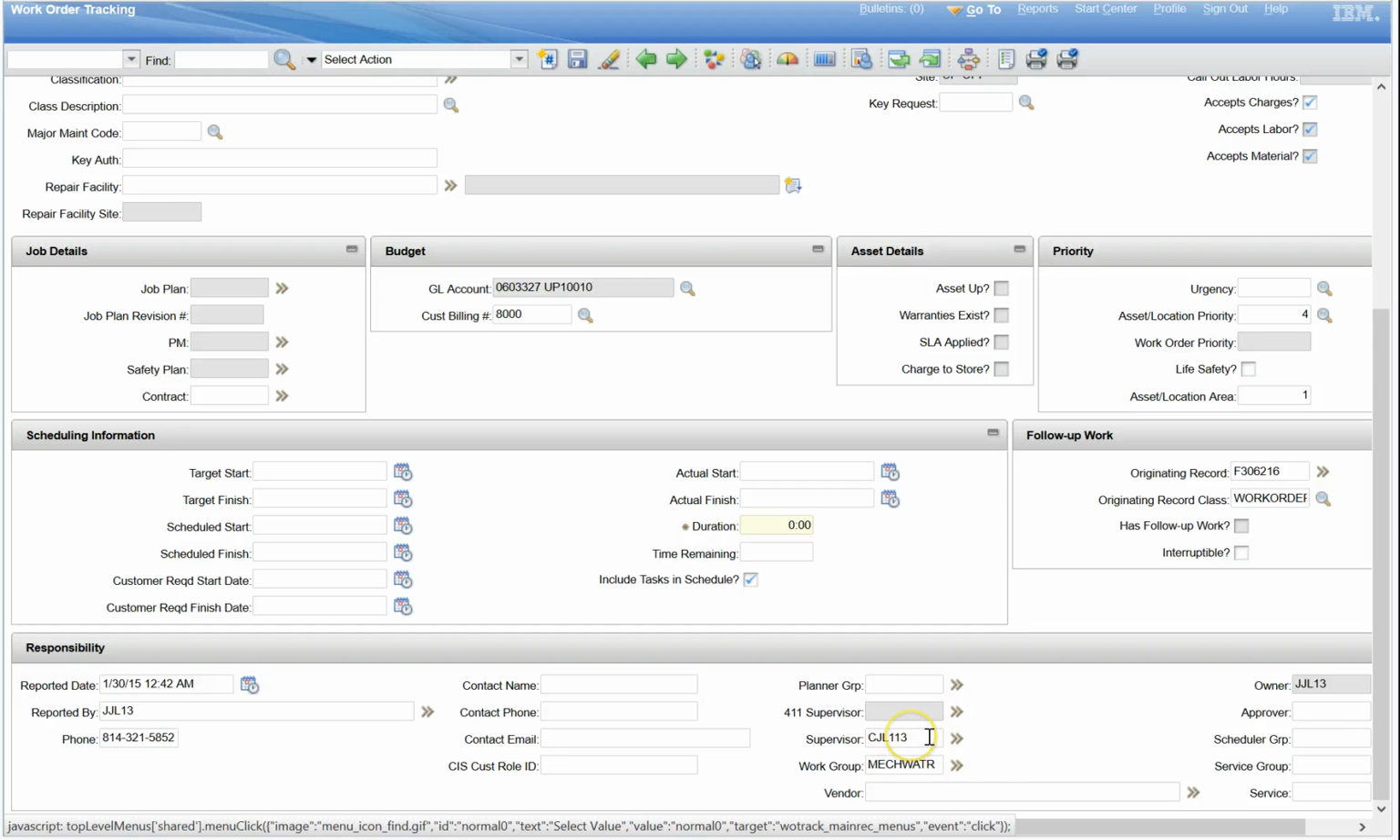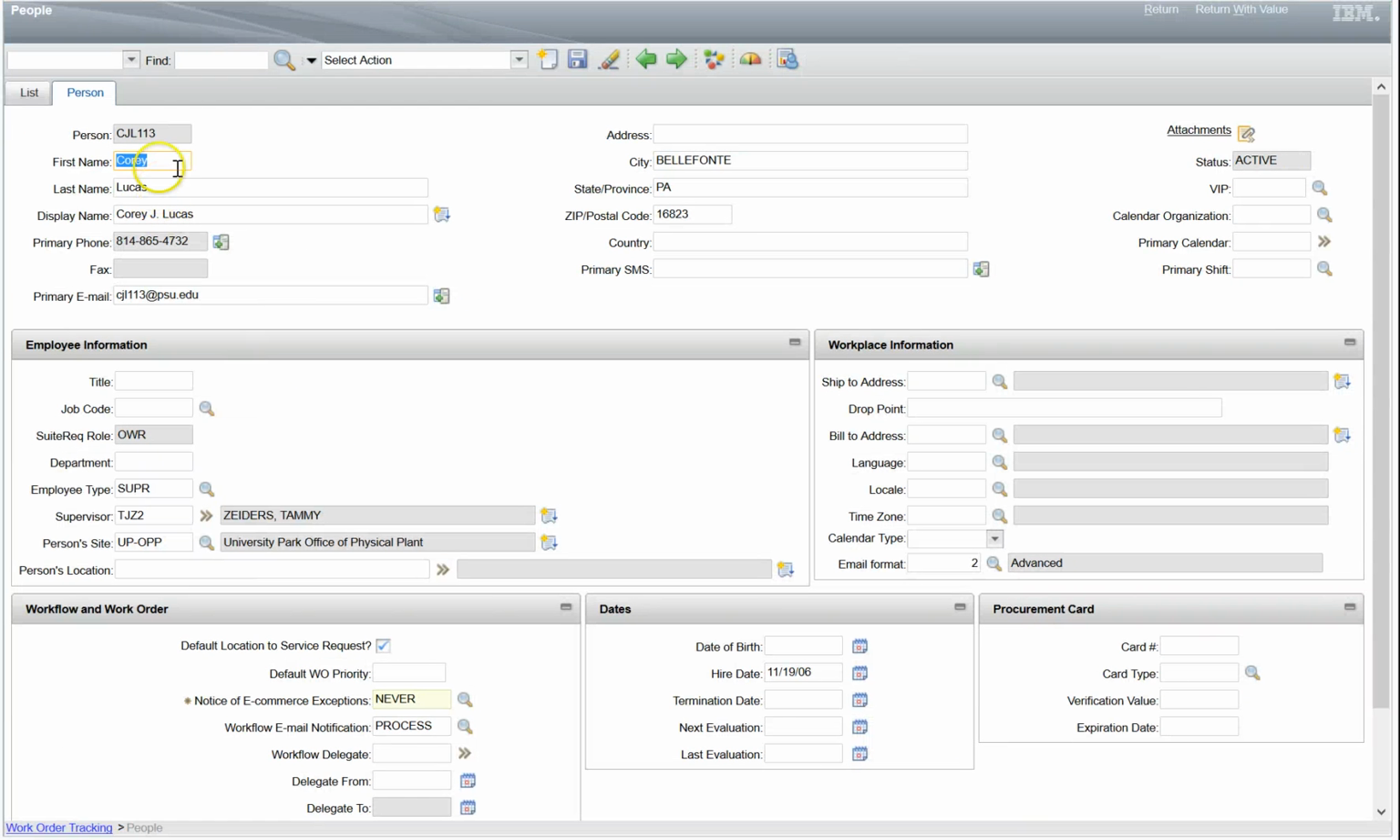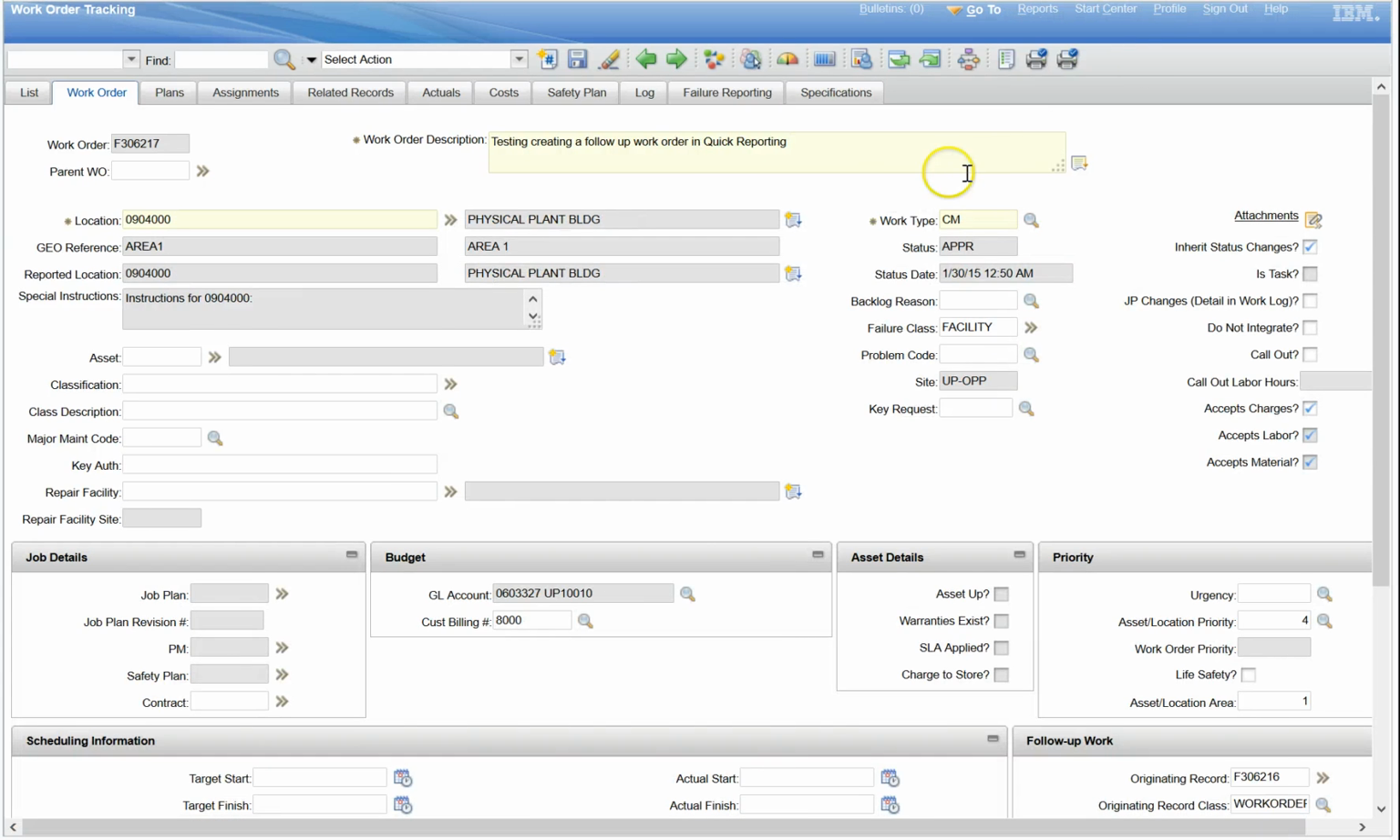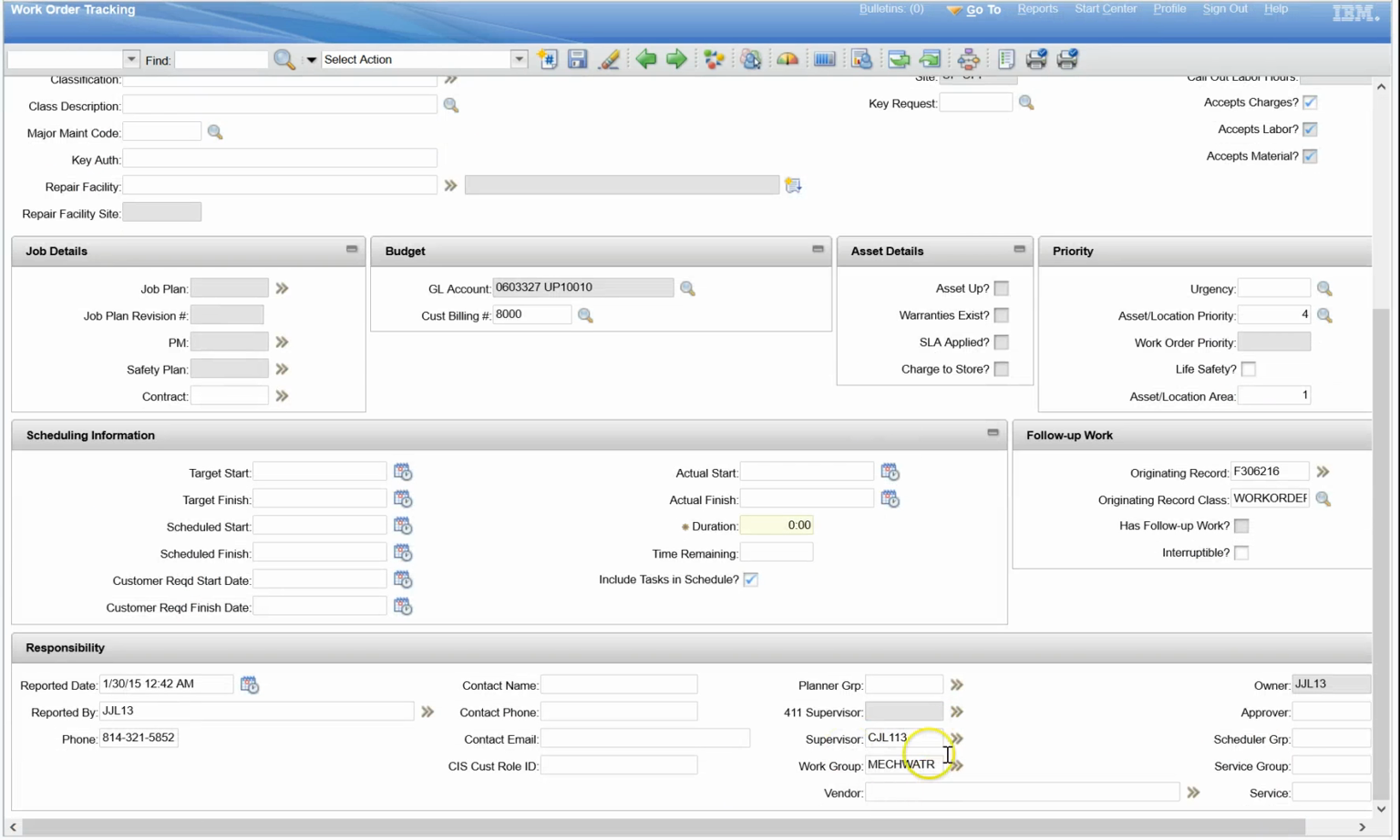Now if you want to verify that this is the proper supervisor, you can click on the chevrons beside the supervisor and use the Go to People option, and this will open in the person or the people application, and it'll show you the full information for that user ID that is shown on the screen. So in this case it's Corey Lucas. So once I'm done here at the top right, I can choose Return. And again, once I've done this, I have a new work group and supervisor populated.